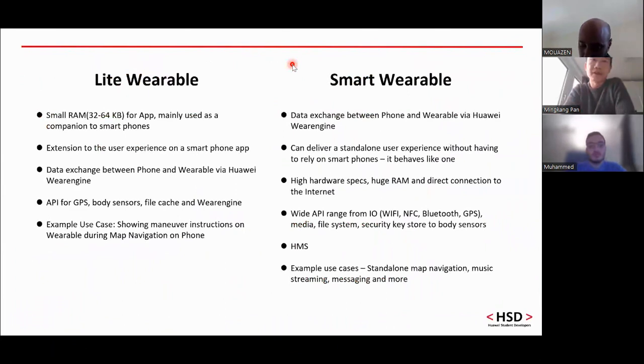For example, you use the GPS or body sensors of the watch to transfer data to your smartphone. Examples are showing maneuver instructions on wearables while doing map navigation on phones, since you don't have to take out your phone every time. The wearable will just tell you where to navigate.